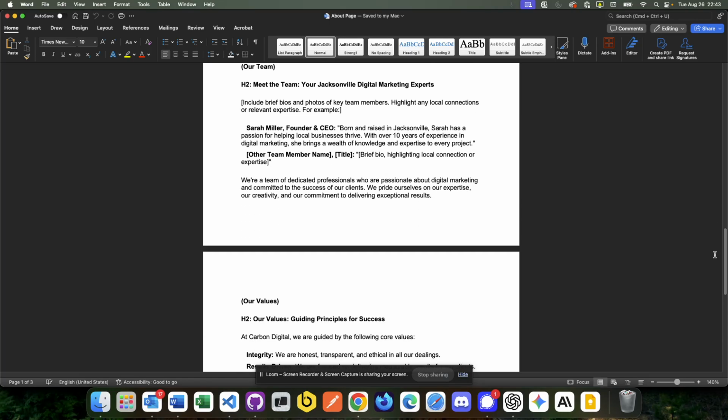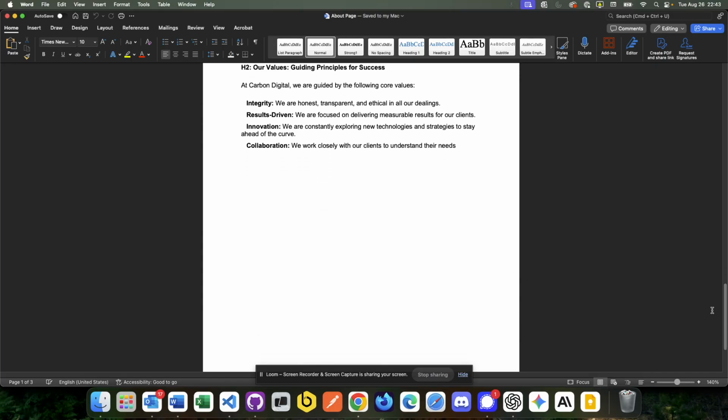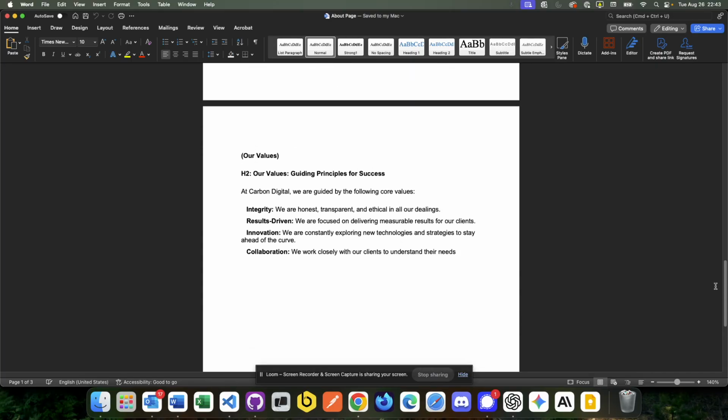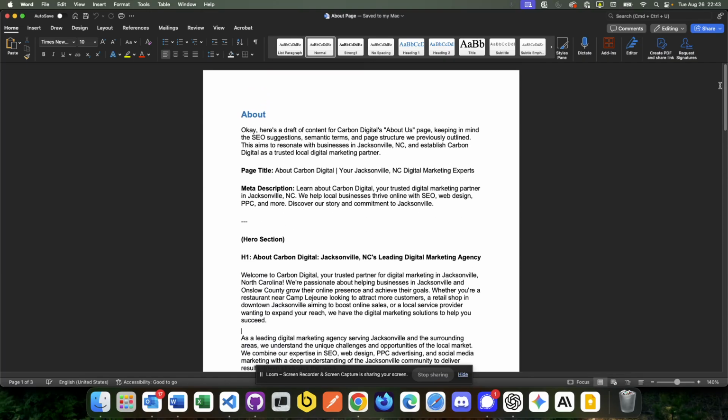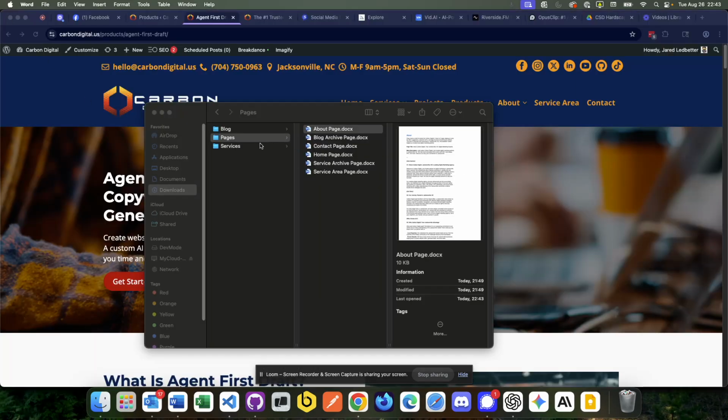Different sections. We're also going to get in here, sometimes we get FAQs and sometimes we don't. With this being an about page, I'm not surprised that we don't have FAQs. But nonetheless, that's pretty phenomenal that it does that.